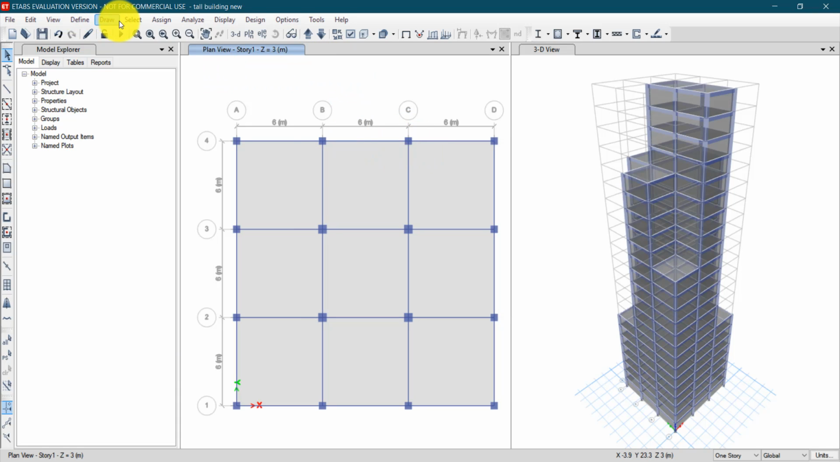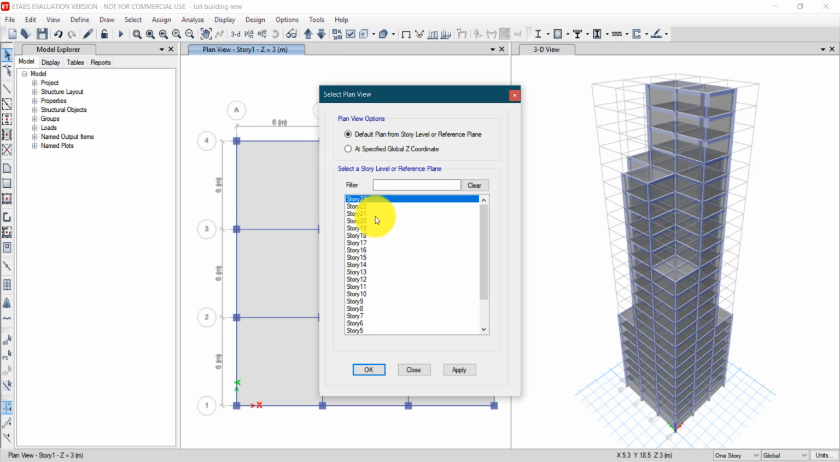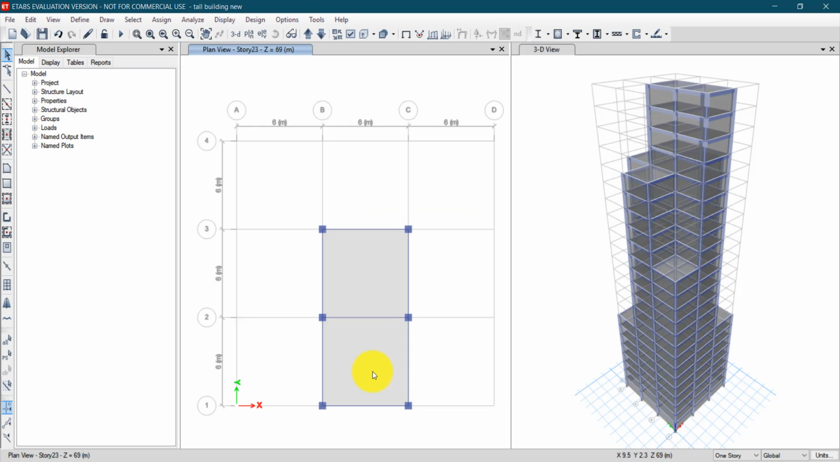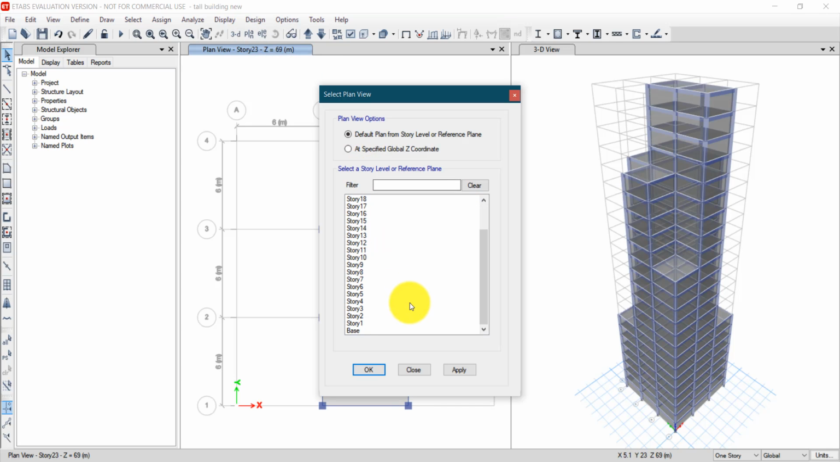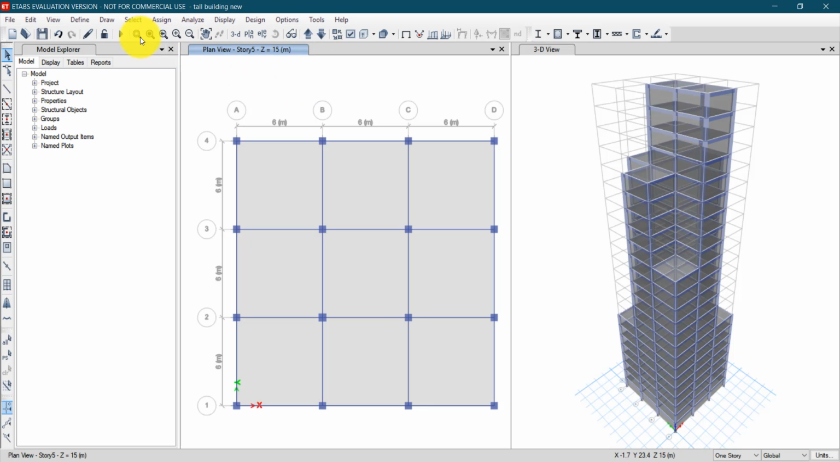So after defining all these things, we have applied the loads, and different sections have been made for different plans, since according to the question, we have to provide different sections for different stories. So this is an example of story 23. We have defined this small section at the top level. So after defining this and drawing the structure of the building, we have defined the loads and the combinations.